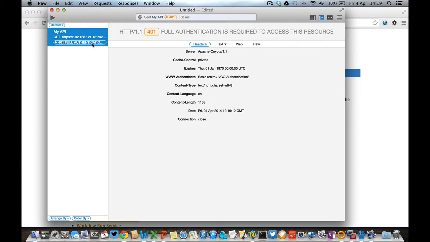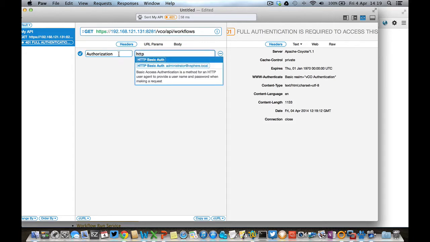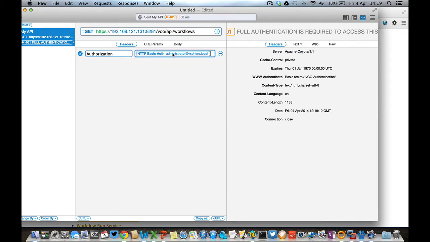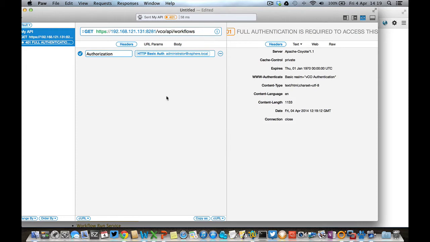Sounds reasonable. So let's take another view on this page, and I have to put in a header, and the authentication is done by authorization and then basic authorization, HTTP basic authorization, and you have to put in a username and password. In this case I'm using administrator at vsphere.local, and the password is VMware. It will be encoded in base64, so this is the encrypted password that eventually will be used by Paul. And it should work now.